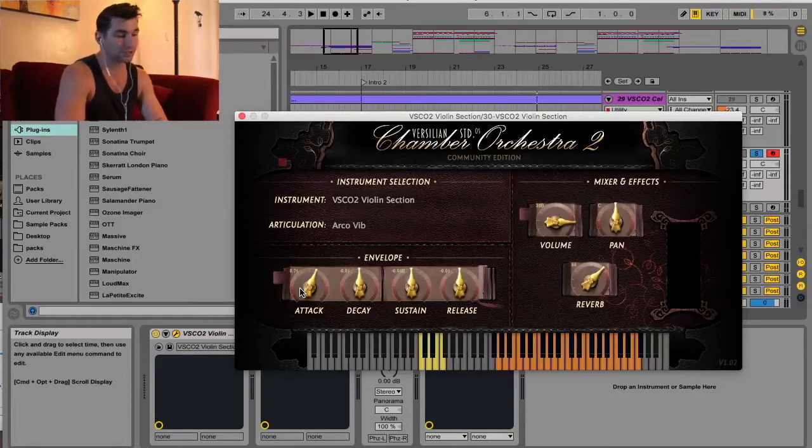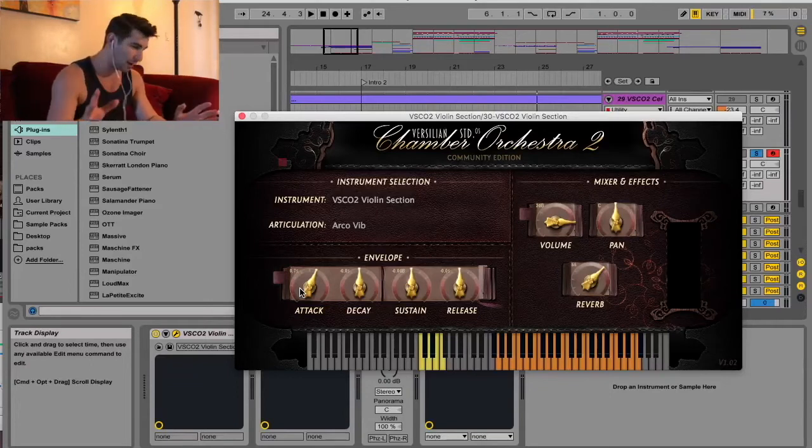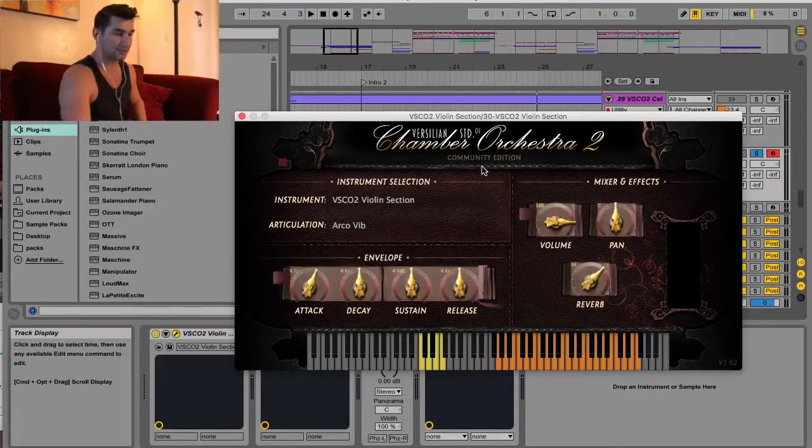This is the Versilian Studios Chamber Orchestra 2 Violin Section. Bit of a mouthful, so basically the VSCO2 Violin Section. And Versilian Studios, their plugins are incredible, I will say. Now, as you notice here, it says Community Edition. The main reason why, obviously, is the free version. They do have plugins that you can buy, but the free ones are just so incredible. The sound and everything, I mean, you can't really beat it.